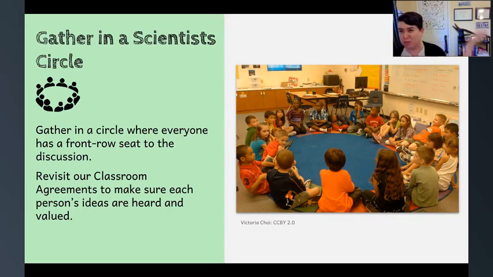They may align with the norms that elementary teachers have throughout the rest of the day, but there's a nice structure here to help kids start to think like scientists. So when we come together in our scientist circle to talk about ideas, we've got some agreements that we've made for how we're going to do that, how we're going to talk to each other.